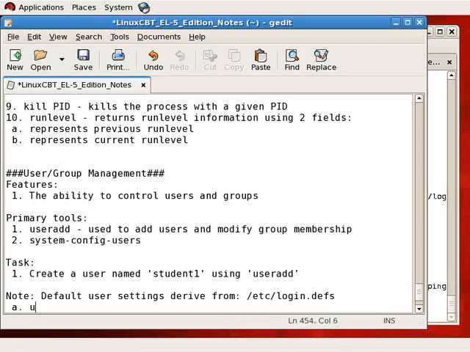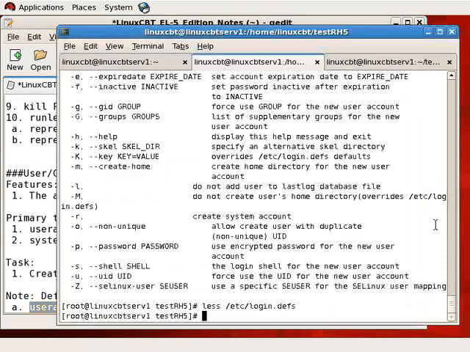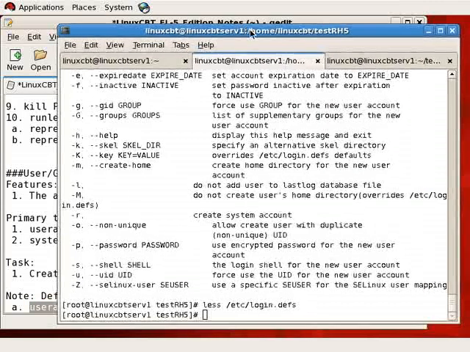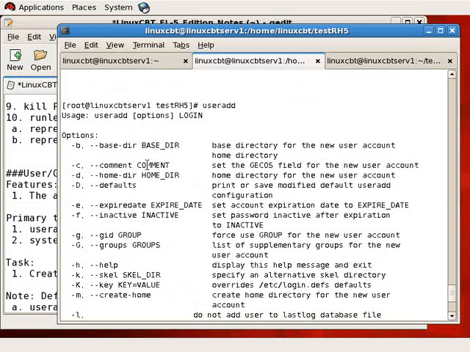We'll do so using useradd, followed by the username, student1. If you have specific settings that you'd like to have take effect, such as a different shell or a different home directory, you can indicate them. For example, to indicate a different shell, meaning other than bash, indicate -s followed by the path to the shell. Perhaps a different home directory, -d.